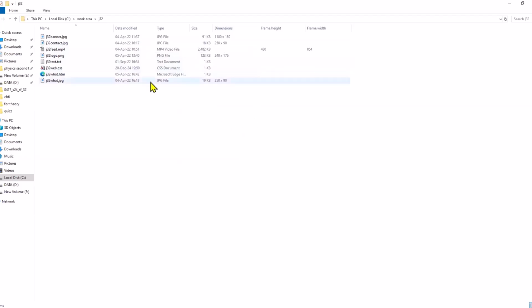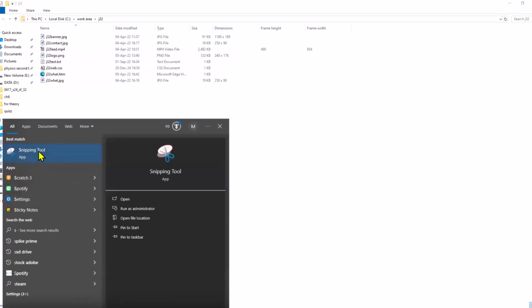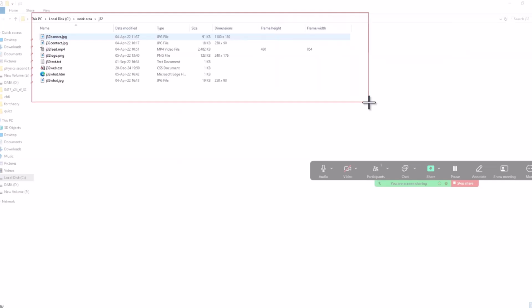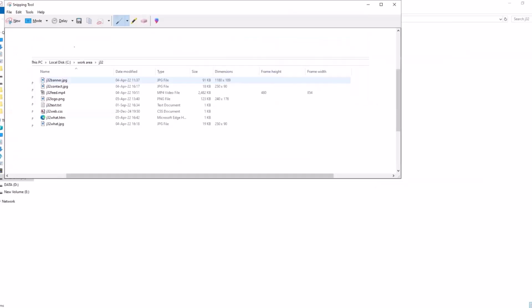Then after that, I have to take a screenshot. How to add a screenshot? Using the snipping tool. So open the snipping tool, then new. Then take a screenshot for this particular part. So the file name is visible, plus the dimension, size, frame height, frame width, where you have to add them.